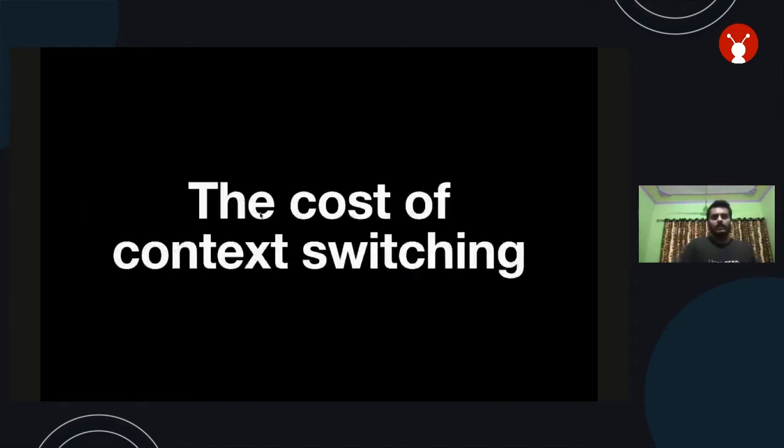So let's talk about that. The problem here is the cost of context switching. This seems like a straightforward sentence if you look at the surface of it. But we'll dive into details of how this problem actually came to be.